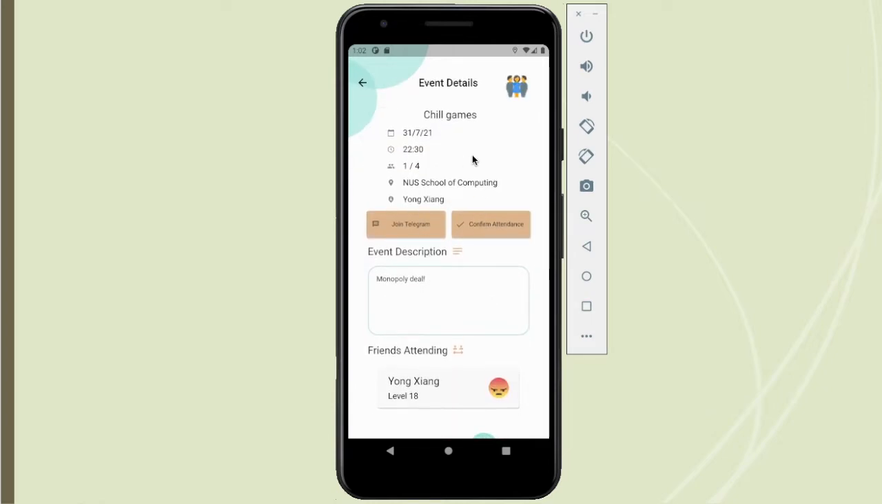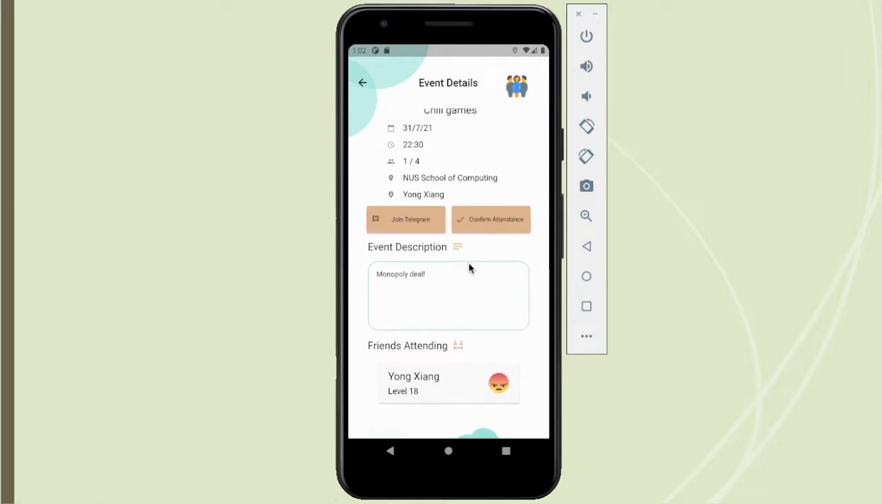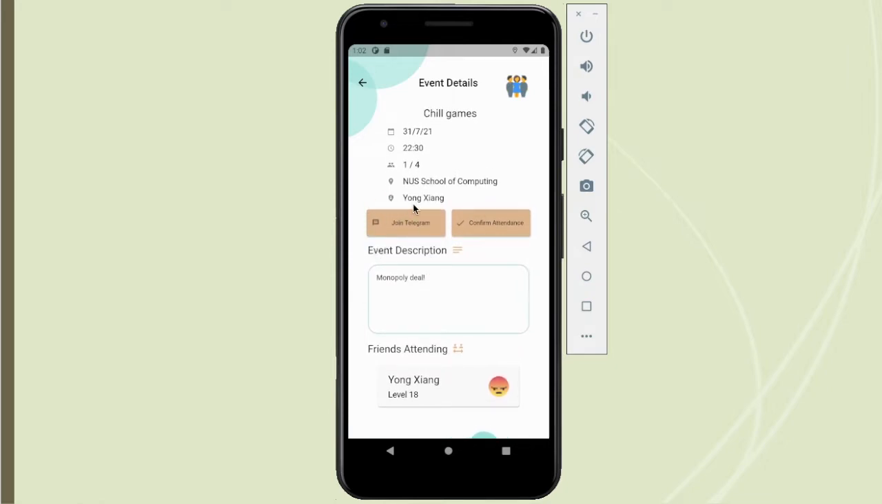So what you will see is the event details, the date, time, pax, location, and the event initiator. So if the event initiator has created a Telegram group, you will be able to join the Telegram group by clicking this button.